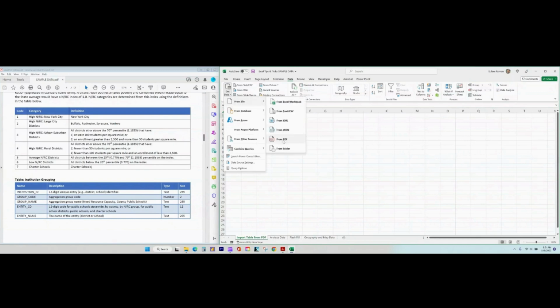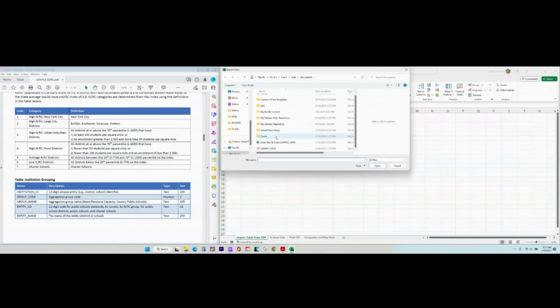into Excel. So the first thing you want to do in your Excel file is go to your Data tab. Then you're going to go to Get Data from File and then from PDF. Then you're going to find the PDF file that has the data that you want to import. In this case, it's just my sample data.